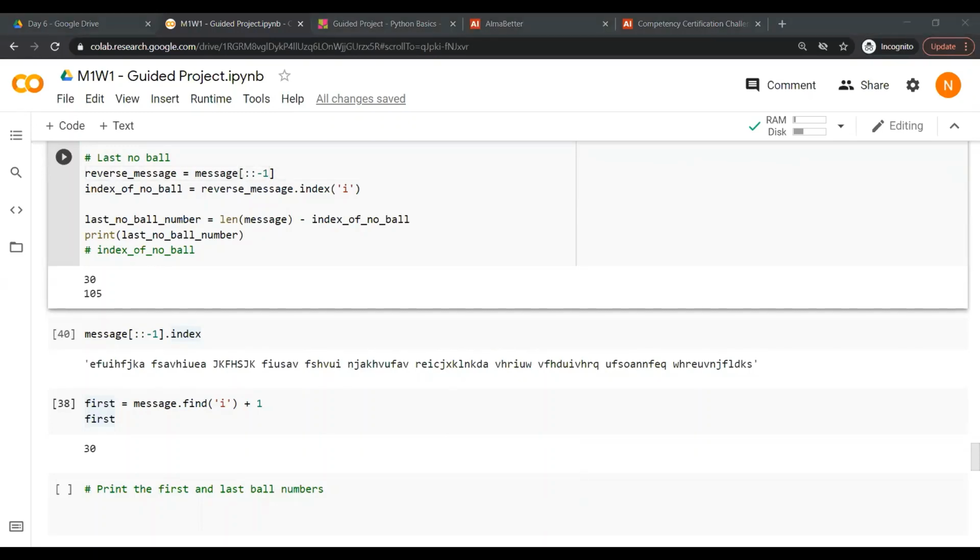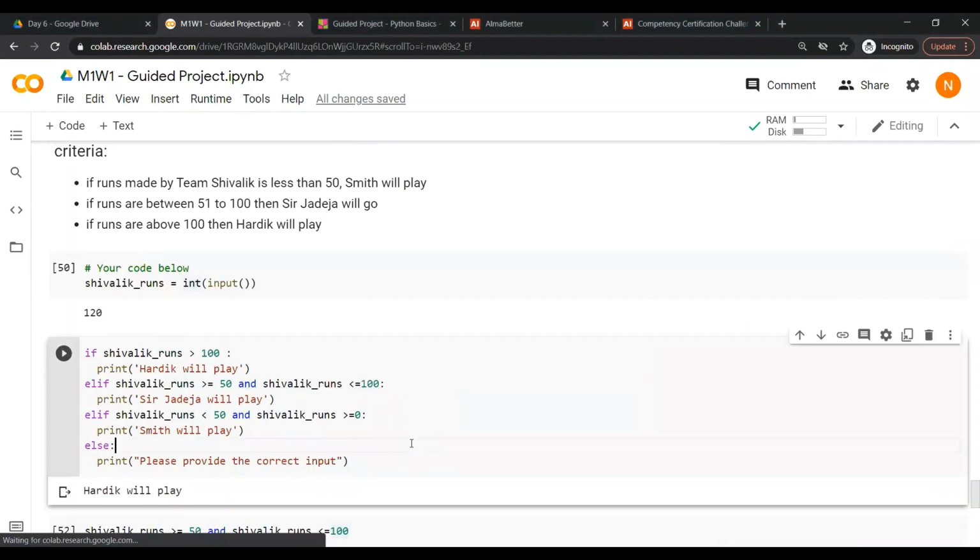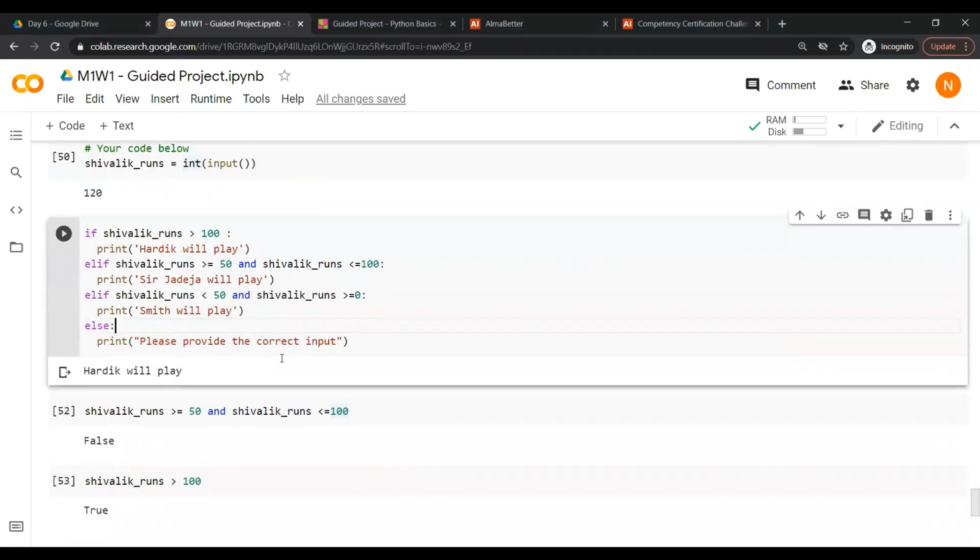Smriti here. Yeah, hi Smriti. I had a question about problem 9. Like, for the Shivalik runs greater than or equal to 50 part, we don't have to mention the other part, right? Like, and Shivalik runs less than or equal to 100, because it's taken care of by the first condition. We can omit the second part. Okay, this one you're saying.